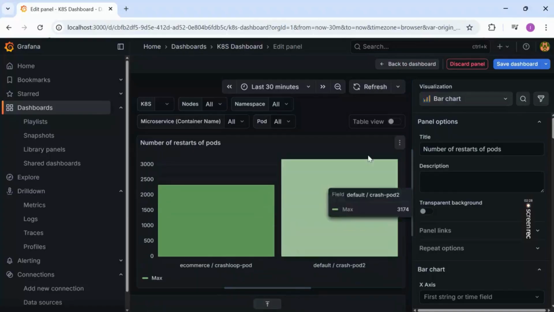kubectl detects the crash. Prometheus measures it. Grafana visualizes it. One metric, 3 tools.